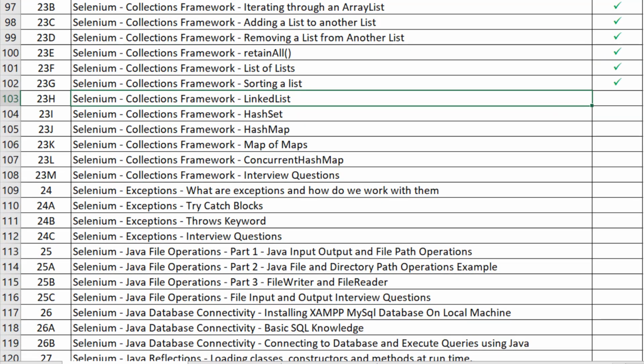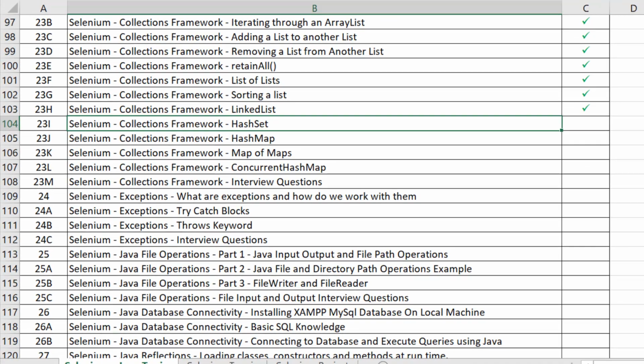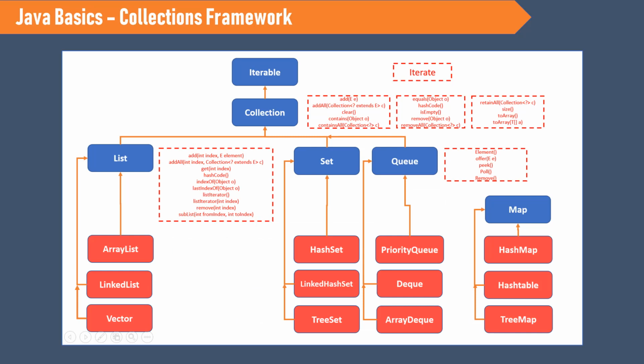In the previous video, we have seen what a linked list is and how to work with it in Java. So this is completed. In this video, we will see what a hash set is. We have seen this picture in the previous videos and we have covered array list and linked list under the list interface. In this video, we will cover hash set under the set interface. So what is a hash set? A hash set is a class implemented from the set interface in the collections framework.